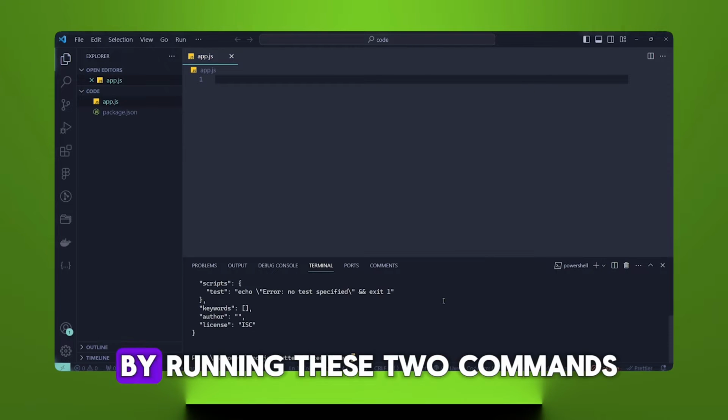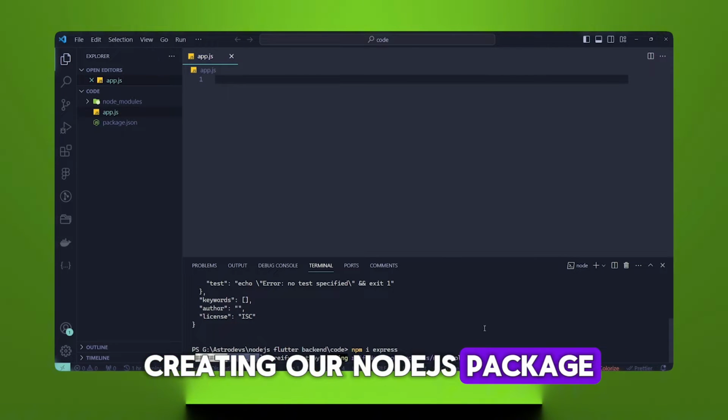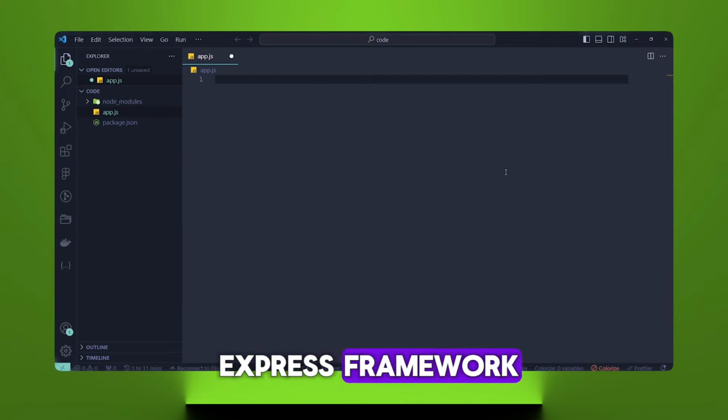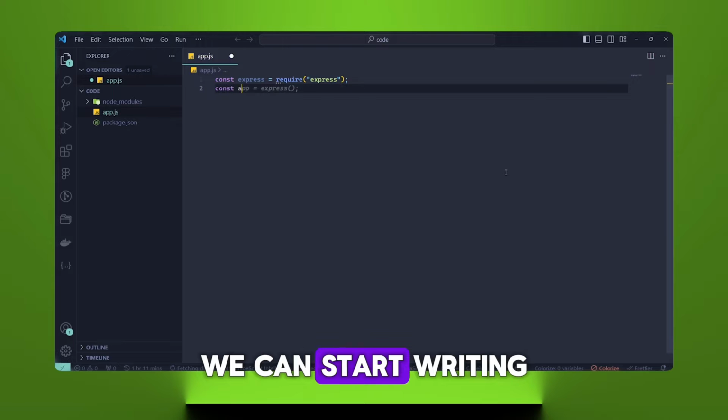You can do that by running these two commands. First command is for creating our Node.js package, and then we install the Express framework. Now that we have installed the Express framework successfully, we can start writing our code.